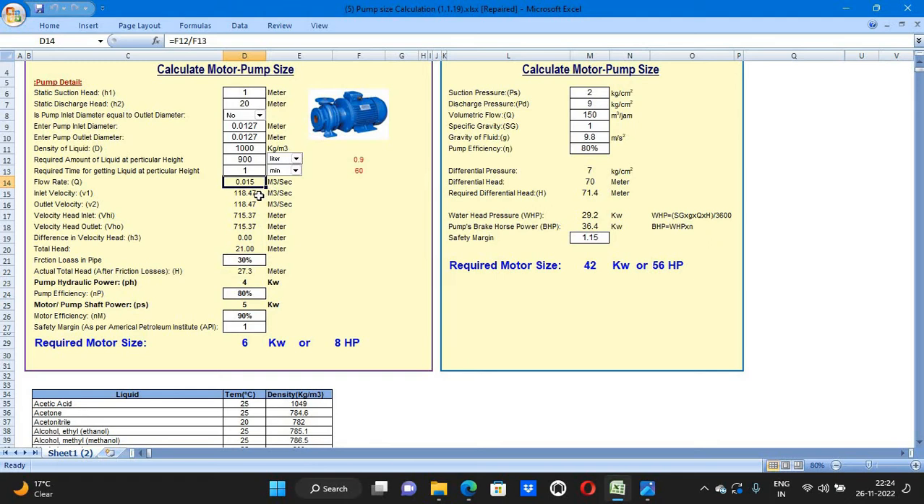This is where the calculation comes. Input velocity and output velocity come here, and then the head inlet and head outlet also come here, and the difference in the head is 0 meter and the total head is 21 meter. 21 meter is the total head, because 20 meter is the discharge head and 1 meter is the static suction head only.